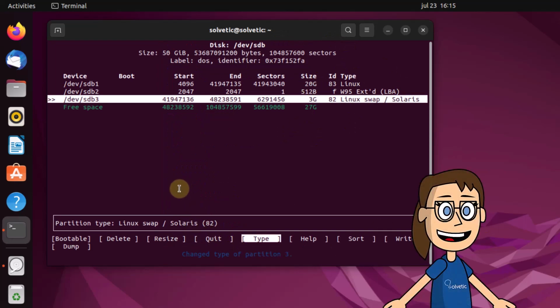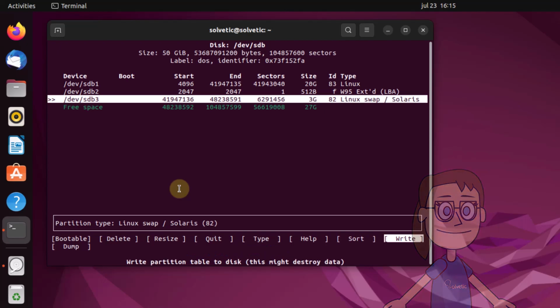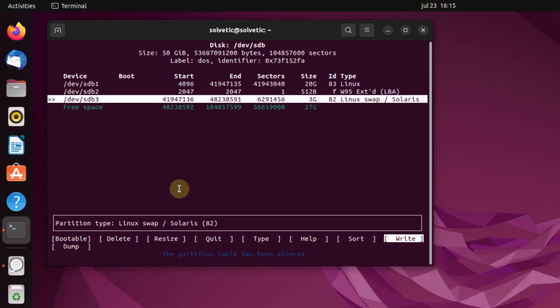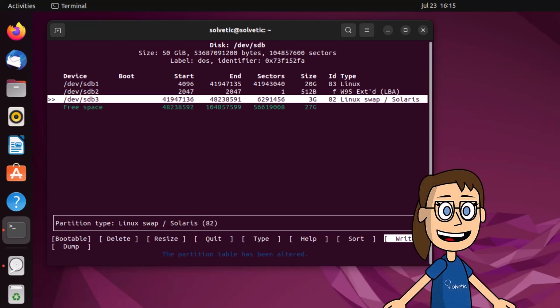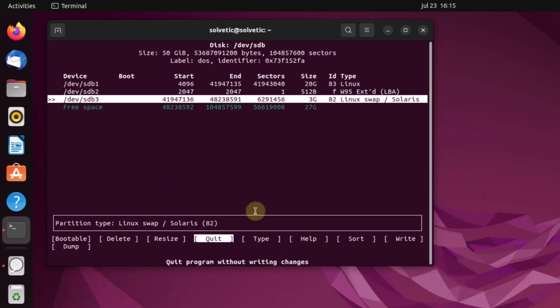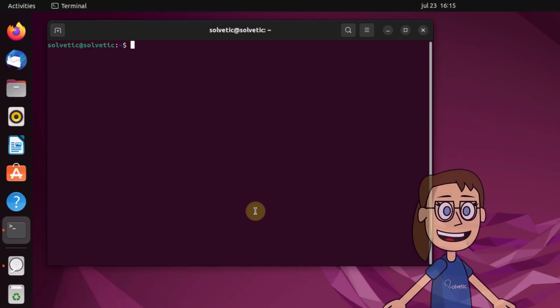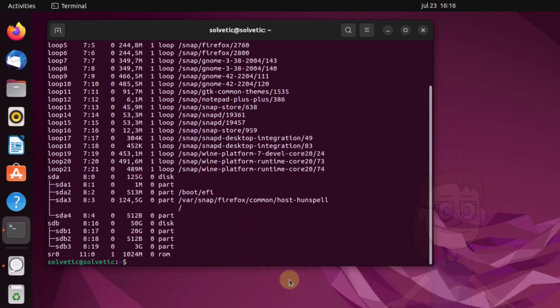To apply the changes at the bottom, select the Write option. We write the word Yes and press Enter. Finally, click Quit to close the utility. Validate with the lsblk command that the partitions have been created correctly.